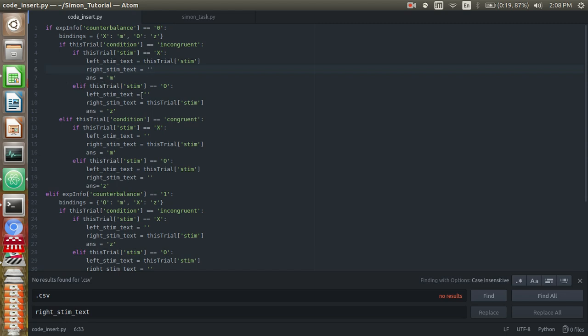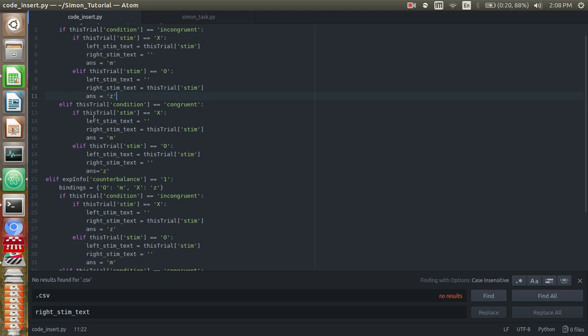Or if it's incongruent and the stimulus needs to be an O, since an O is associated with a left-handed key press, we're going to show the O on the right-hand side and make the left-hand side empty. And the answer is going to be Z, since an O is associated with the left-handed key press. Looking at this trial, if the condition is equal to congruent, then we check whether the stimulus is an X or an O, and we present the X, since it's congruent, on the same side, which is going to be the right.